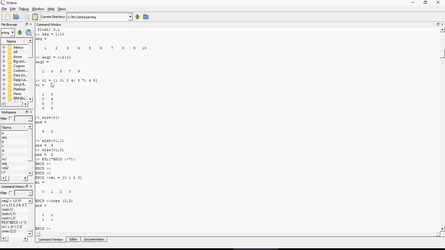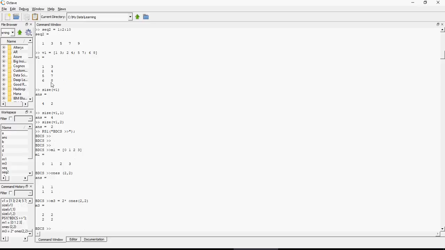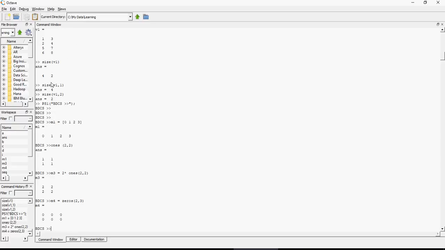Now let's do M2. So this is M3. I'm going to define a 2 by 2 matrix with the values 1. So I'm going to say ones 2, 2. Next is M4. It's going to be all zeros, 2, 3. So you can see how you can define a matrix in Octave.